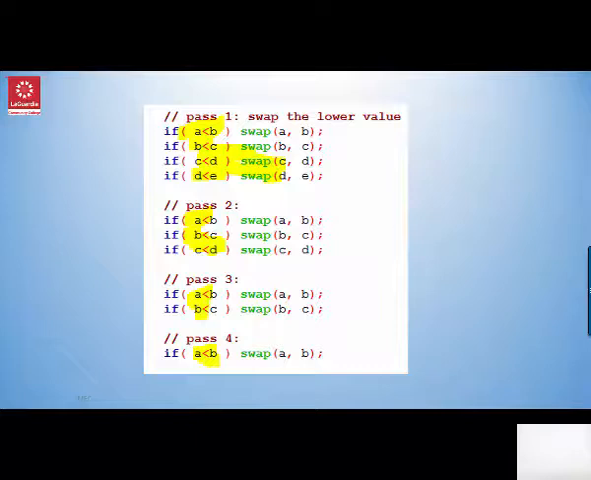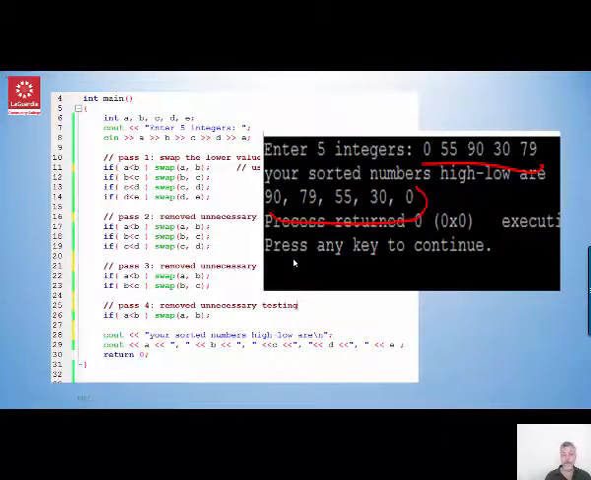Notice it goes 4, 3. Once I pass on the third pass, I don't need the bottom two. The bottom two are fine. On the last pass, I just need to check the top to bring the last number in line. So everything will be in order, and this is more efficient code.